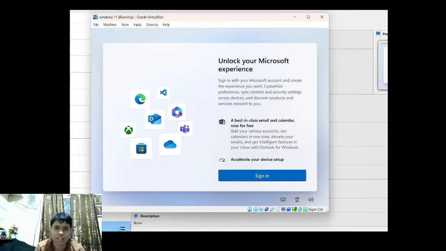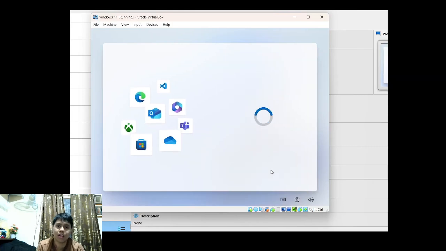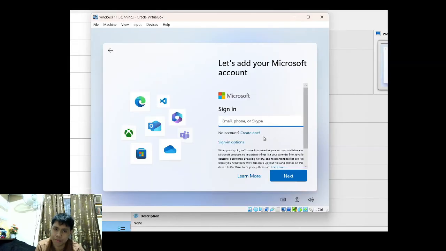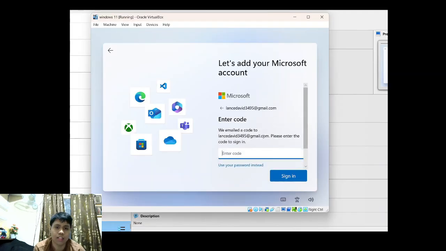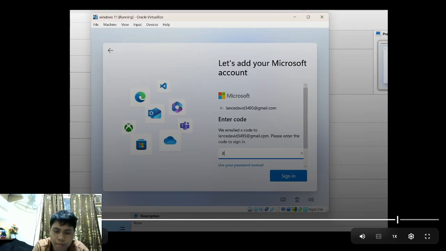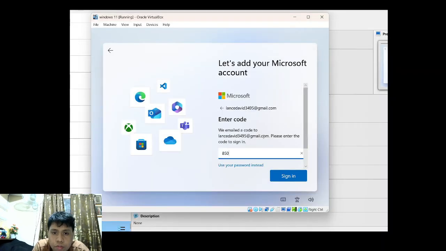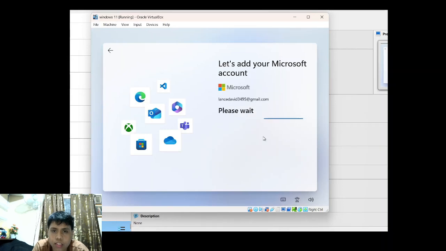See, welcome. Sign in. Oh, in here you need a Microsoft account. Email.com. And next. Then enter code. You need to see your phone here. You just need to enter the code sent to you by Microsoft. 850431. Just please wait, it's just a confirmation.